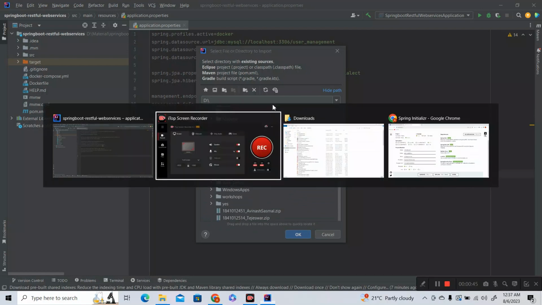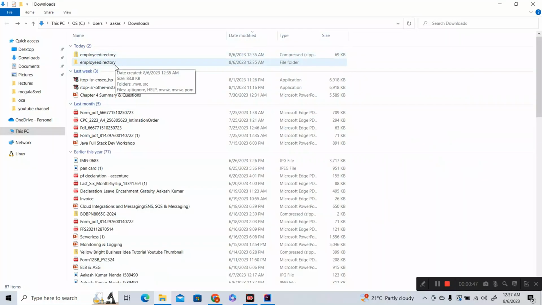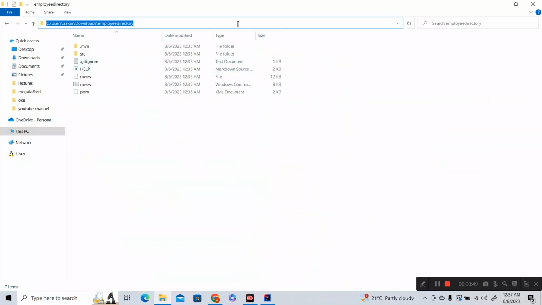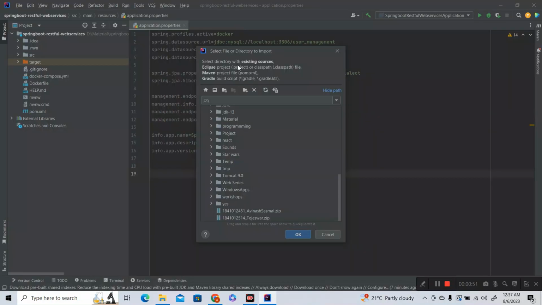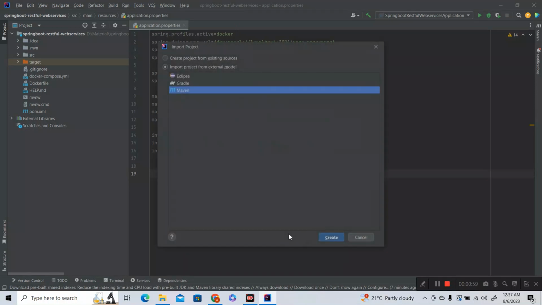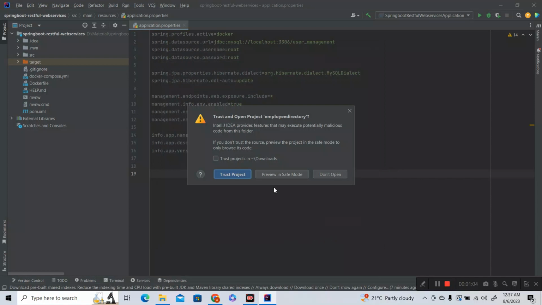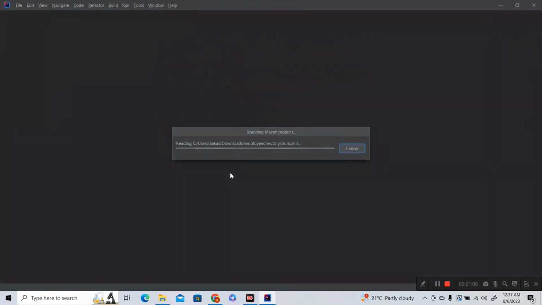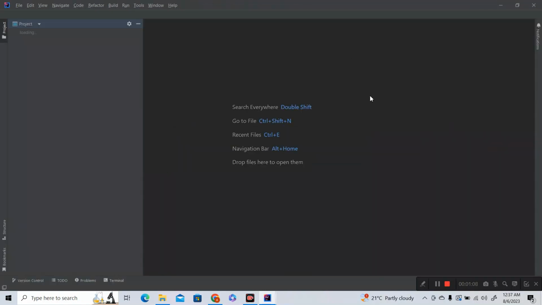Okay, so what I'm going to do is go to my downloads folder, copy this path from here, and paste it over here. So this is the app, so I'm just going to select that and click on OK. It is a Maven project, so I'm going to select that, create and trust project. It will open this in a new window.